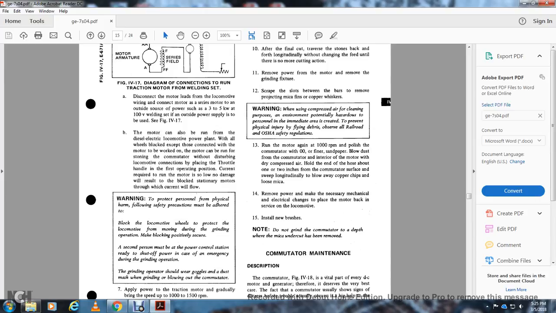13. Run the motor again at 1,000 RPMs. Polish the commutator with 00 fine sandpaper. Blow out the commutator and the interior of the motor with dry compressed air. Hold the end of the hose about 1 to 2 inches from the commutator surface. Sweep longitudinally. Blow away the copper chips and loose mica.